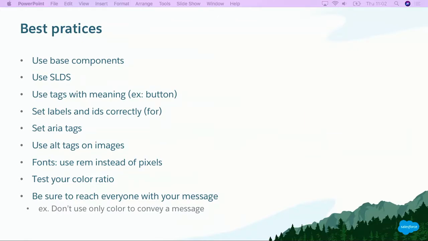Second, if you can, use SLDS using the accessibility section to be sure you won't be copy-pasting something that is just not working. Use tags with meaning, which is, as I did before, if you create a button, just use the button tag and it will work out of the box. Set label and ID, Aria tags with roles. Images, you can use the alt attribute. So if you want to display information to your user about the image, put the description into the alt. Only if the image makes sense. If it's just decorative, you don't need to.